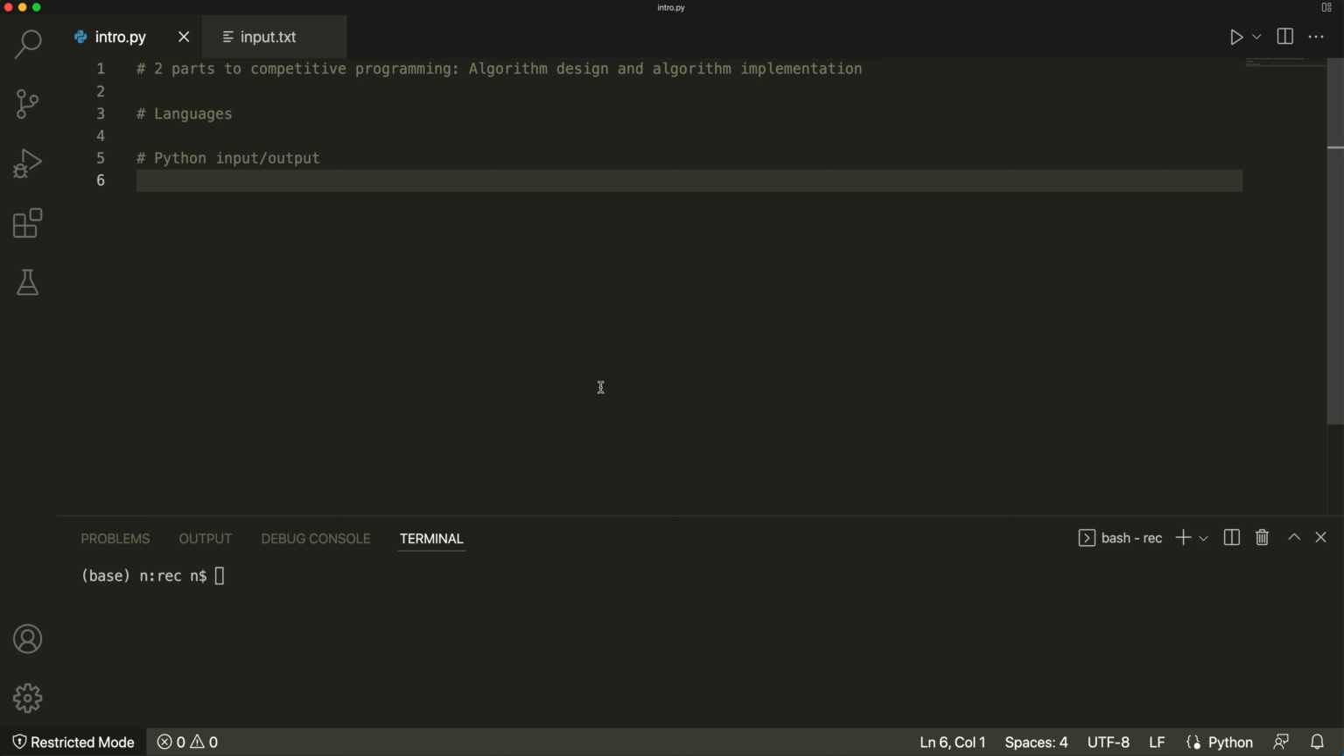There are two main parts to competitive programming. The first part is algorithm design, which is designing how an algorithm would work. This part involves a lot of mathematical and logical thinking and is less on the code side. It's more like designing the flowcharts and how the algorithm works. Algorithm implementation is after you have designed an algorithm and know how it is going to work. Now you just have to implement it efficiently in code.